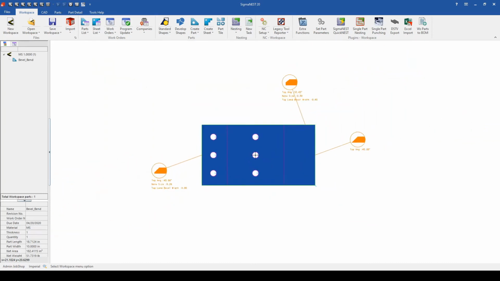As you can see, the part imported as expected with the proper bevels. So now that we've imported our model, let's take a moment to reset Sigmatek and set the license manager to use the CAD Import Plus module.